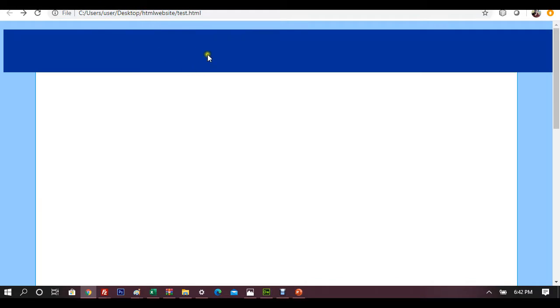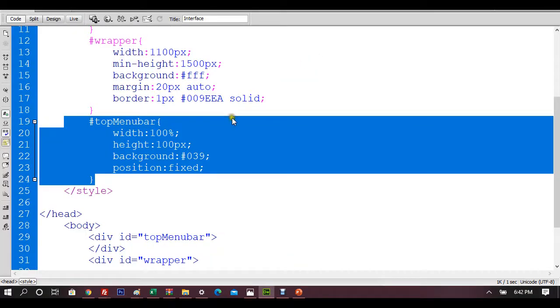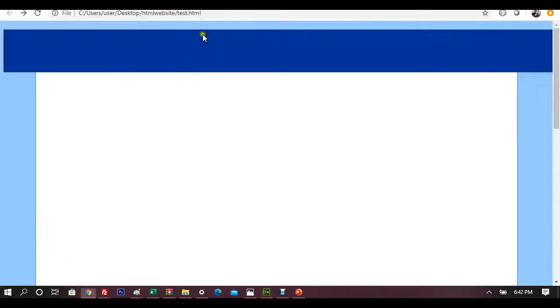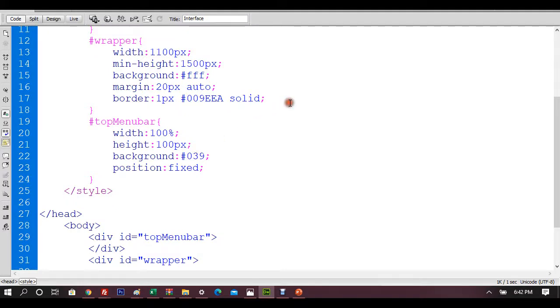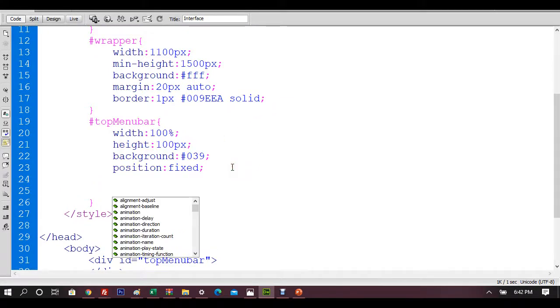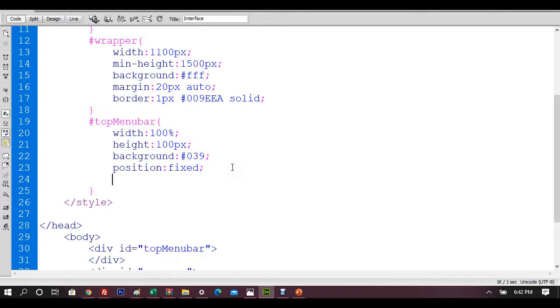Now see, what is coming first? This is coming on top. That means this top div, or we can say the top menu bar, is coming on top of every single thing, right? Now for example, we have a wrapper behind it. Now if I change the z index, which is a property, it specifies the stack order of an element, right? So stack is there, so we have to specify the stack order of an element.